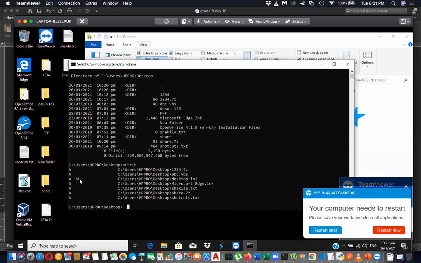SH means system and hidden. So can you scroll down only a little? Only one, sir. Okay, only one. Right. If it is only one, can you scroll it down a little? Up. Why? Scroll up.